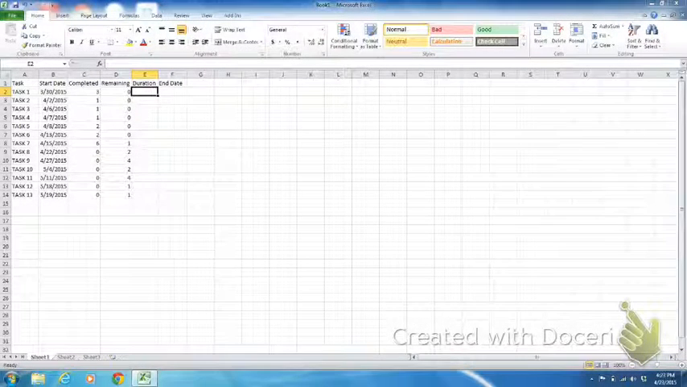In this lesson, I'm going to tell you how to create a Gantt chart using spreadsheet data. Specifically, we're using Microsoft Excel 2010. I've already opened a spreadsheet, Microsoft Excel.